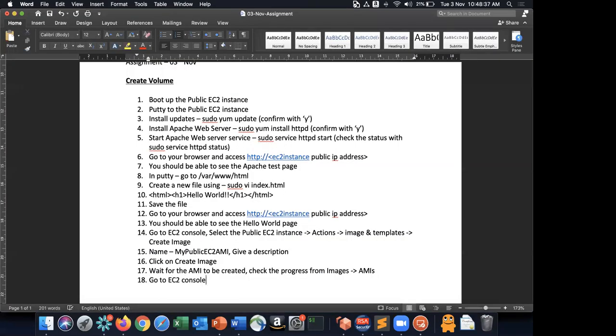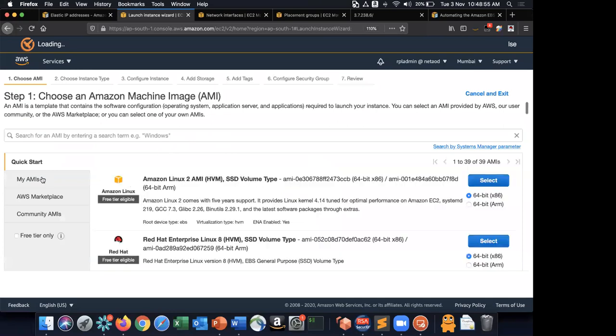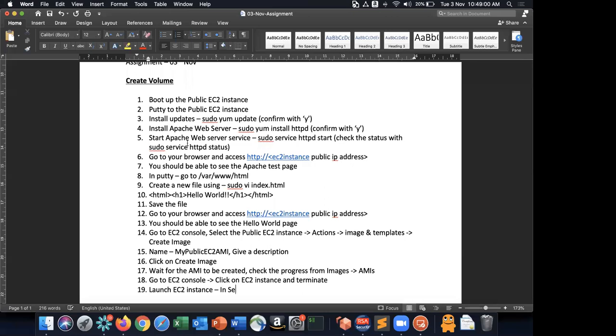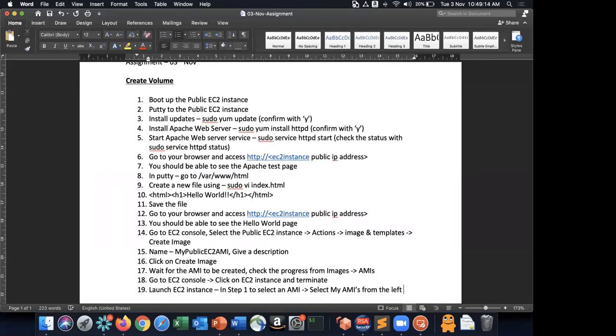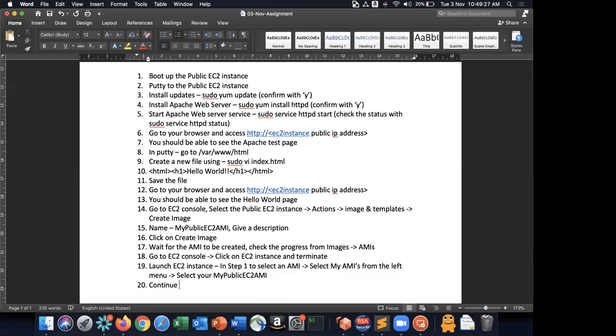Go to EC2 console, click on the EC2 instance and terminate. Once it's terminated, launch EC2 instance. In step 1, to select an AMI, select my AMIs from the left menu, select my public EC2 AMI and continue as usual. Continue the normal steps. I'm not going to give those steps. You know what those steps are, and launch the EC2 instance.